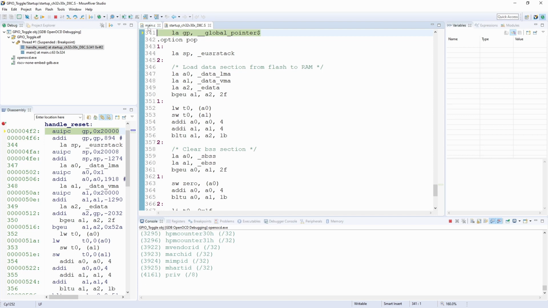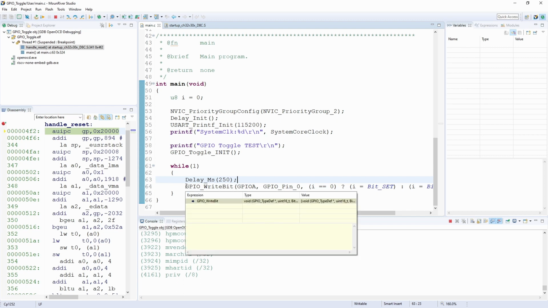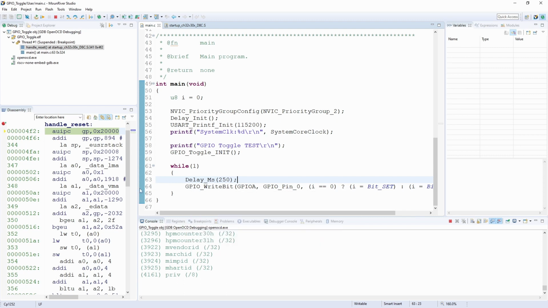So the first thing we'll do is go to our main.c file and insert our breakpoints. For this one, I'm going to set a breakpoint at the GPIO write bit function here. And then I'm going to run up to that breakpoint.